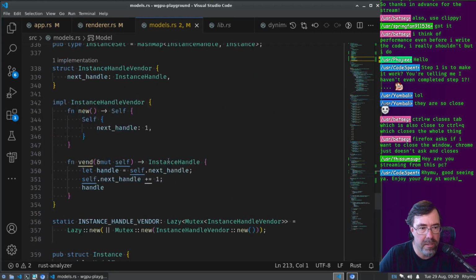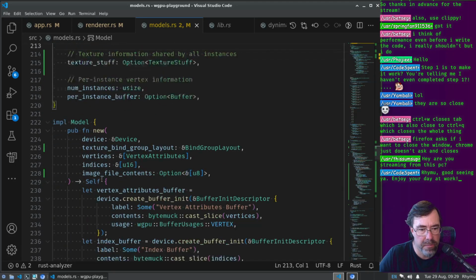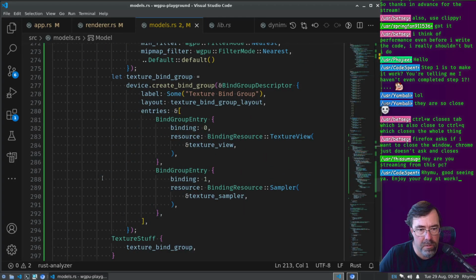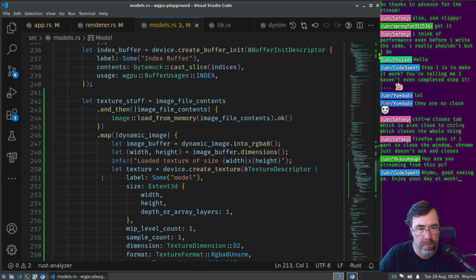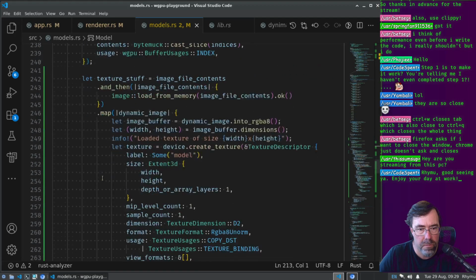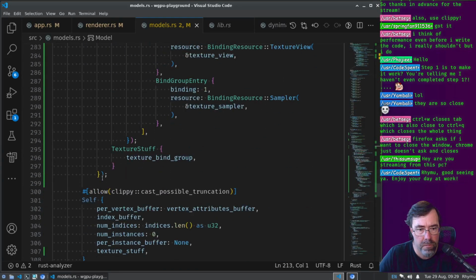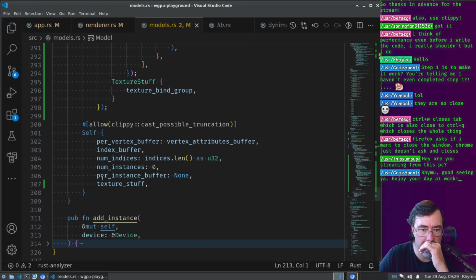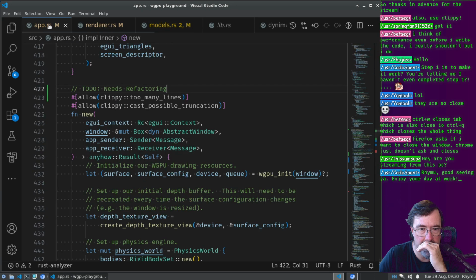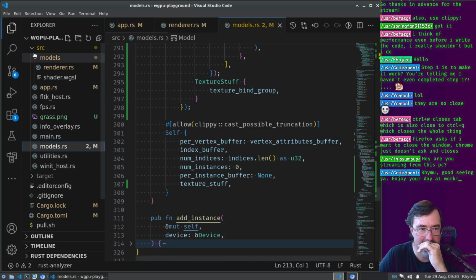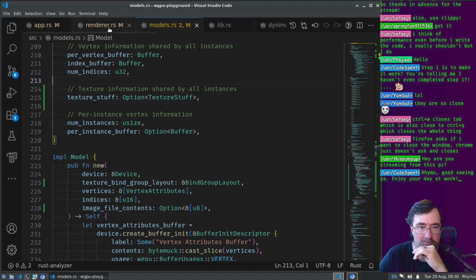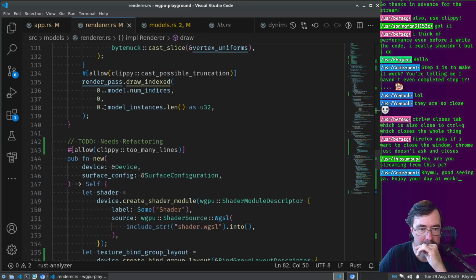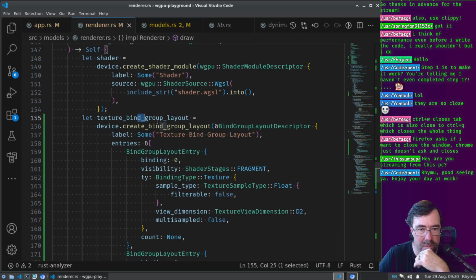Be exactly here. Wait, no, it's not here. It was in the... I can't remember. Models? It was in renderer new. That's where it was. Yes, this texture bind group layout.